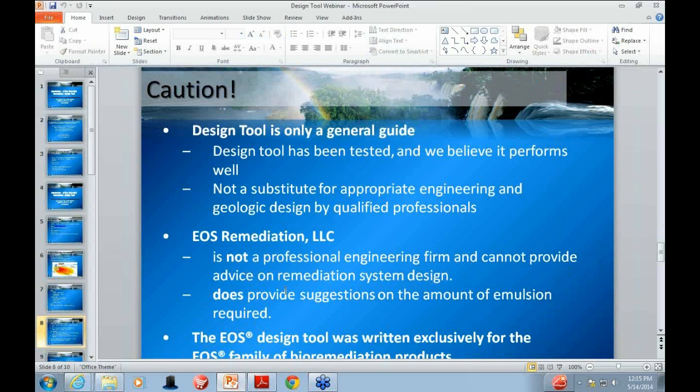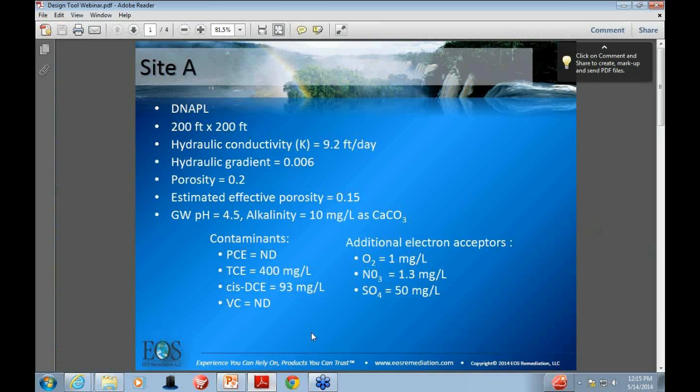Today, what I would like to do is run a static site on the design tool to show you how it works. We have a site A with specific characteristics and contaminant concentrations. I'm going to run this on the design tool, and I am planning to run another scenario if time permits, but we'll see how it goes.